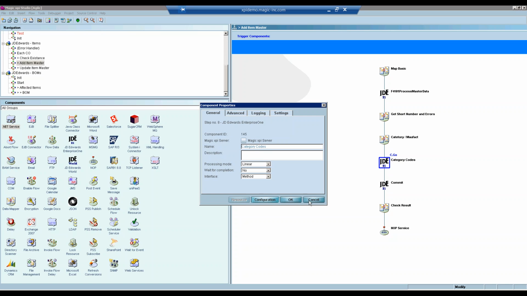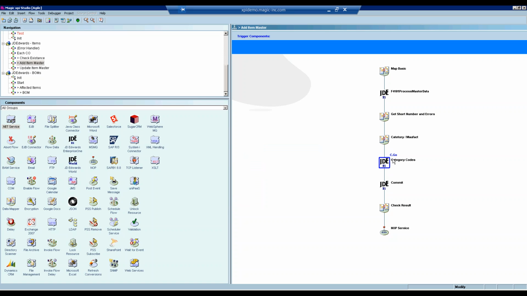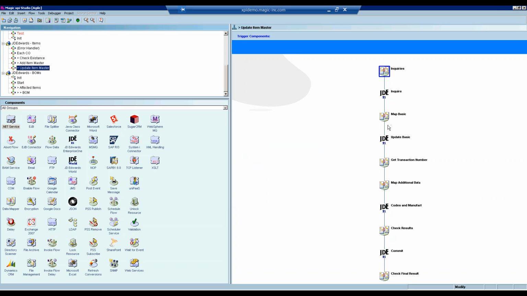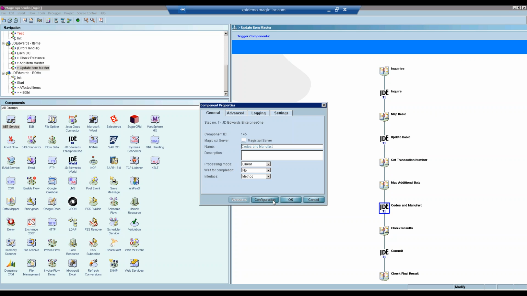So here I'm using the business functions to create master data, and let's see if I can. These are maps basic, so I can get some of the program manufacturer.